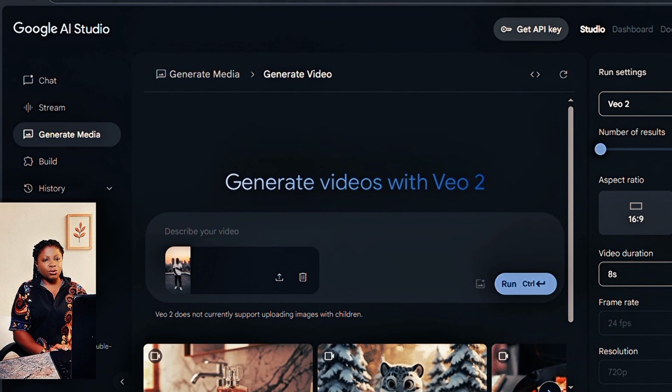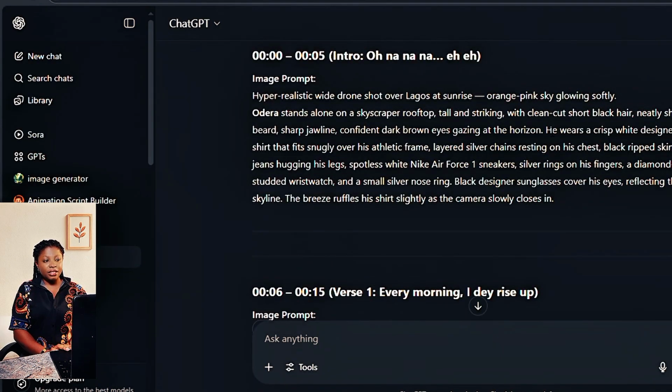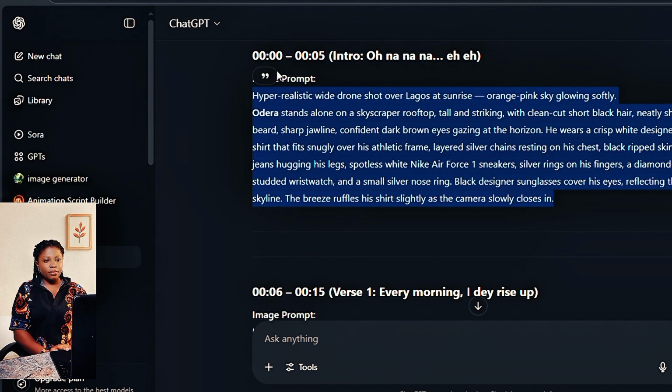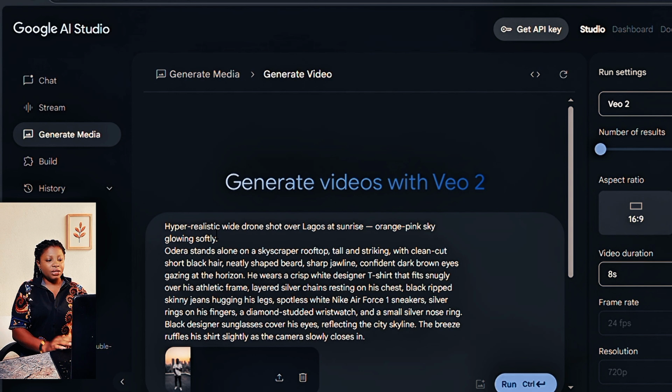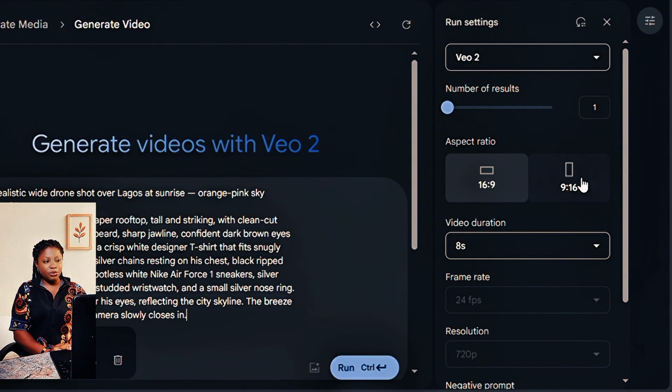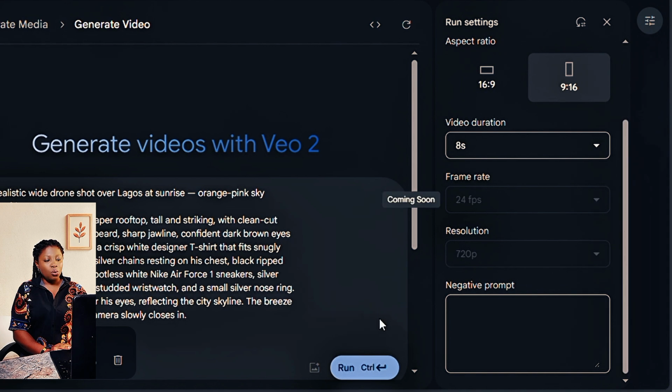Then return to ChatGPT, copy the first prompt since you are generating the first image. So we are going to copy the first prompt, return here and paste the prompt here. Now before you tap on Run, make sure you choose the aspect ratio that fits the image that you have uploaded. And right here, you choose duration. The longest duration is 8 seconds. So we're going to leave it at 8 seconds. And once that is done, we'll tap on Run and then wait for it to generate.